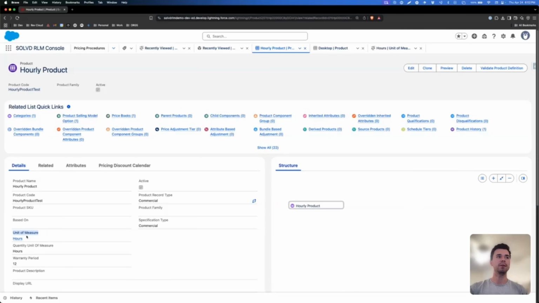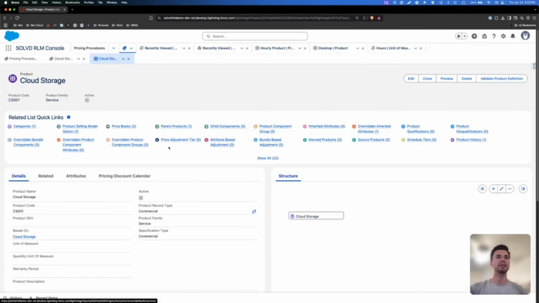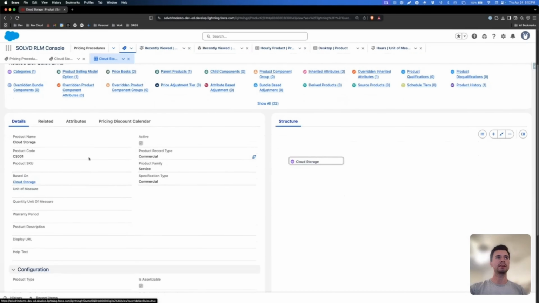This is a lookup field on the product to the unit of measure, but at least right now you won't see that in setup, but you will be able to add it inside the Lightning App Builder to your Lightning page layout. And that's how you can add unit of measure and make sure you can sell products with a quantity in the decimal places.